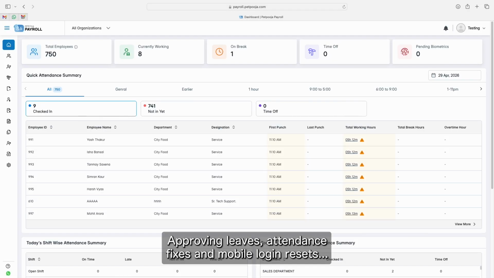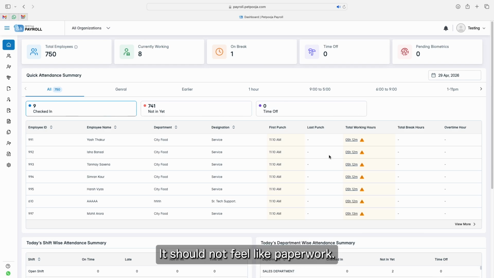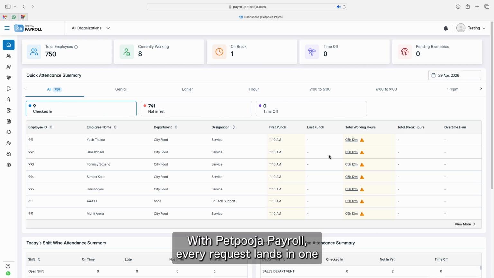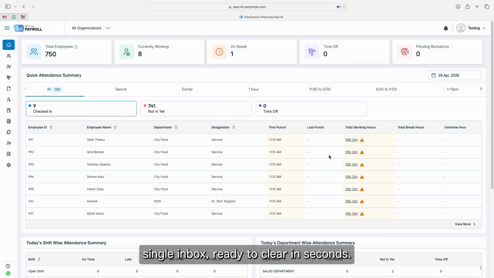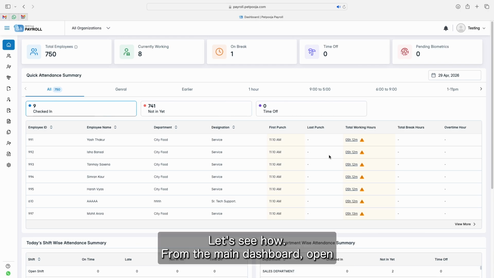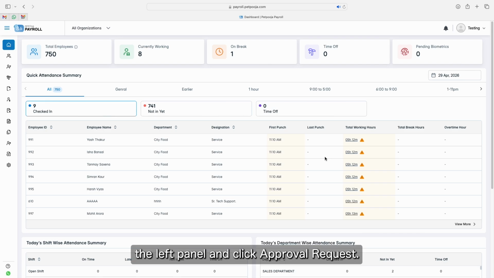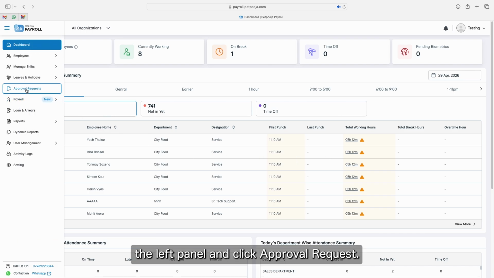Approving leaves, attendance fixes and mobile login resets. It should not feel like paperwork. With Petpooja Payroll, every request lands in one single inbox, ready to clear in seconds. Let's see how. From the main dashboard, open the left panel and click Approval Requests.